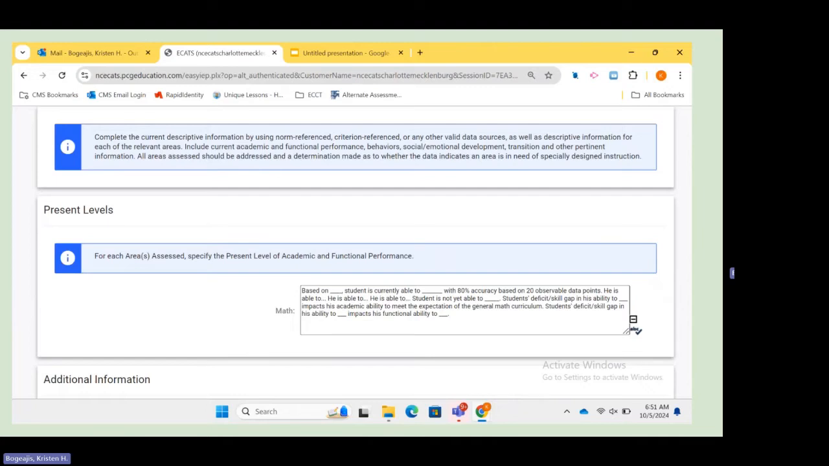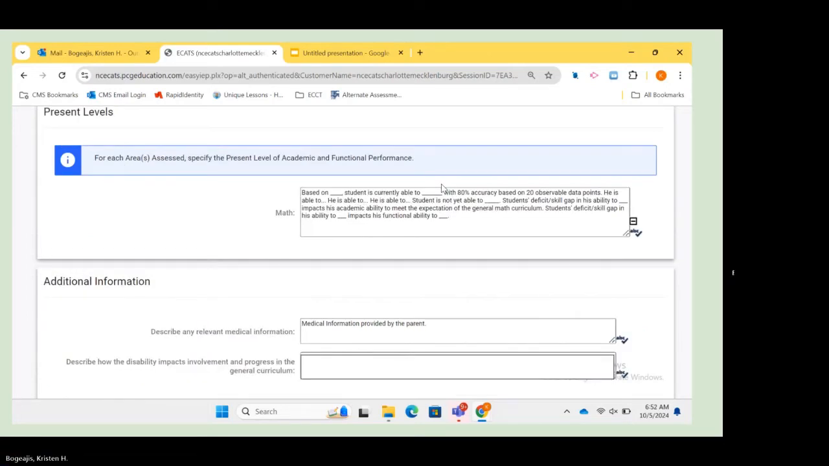If there's a functional statement, like let's say you're doing a time telling goal or something like that, that might have a functional statement. So you might say Johnny's skill gap in his ability to tell time on an analog clock impacts his functional ability to time manage in the classroom setting. Something like that. You might have functional impacts as well.